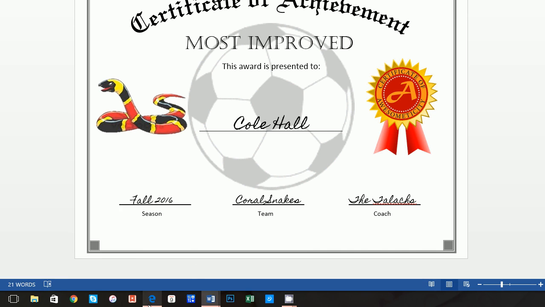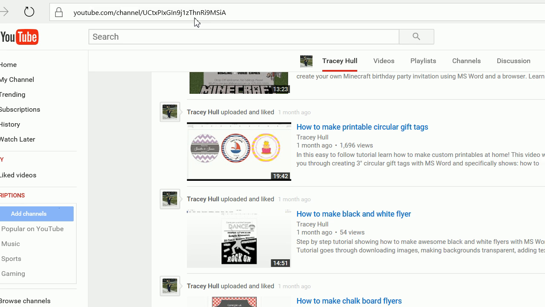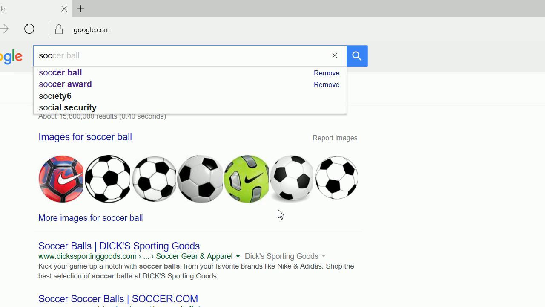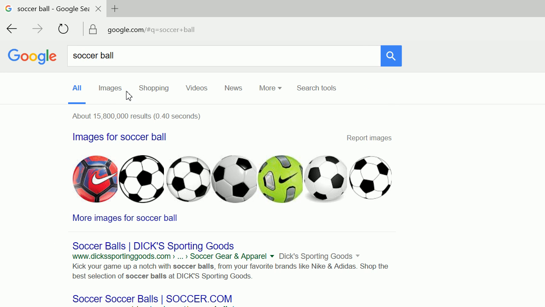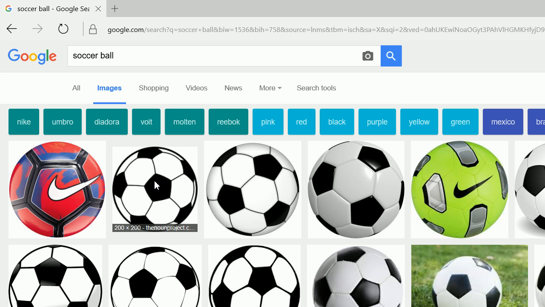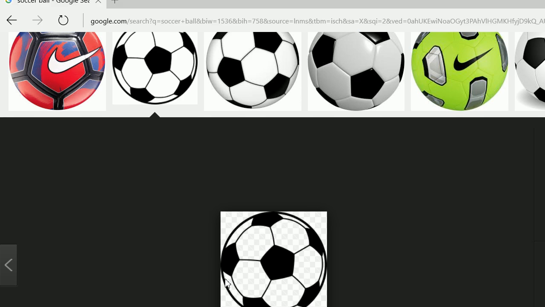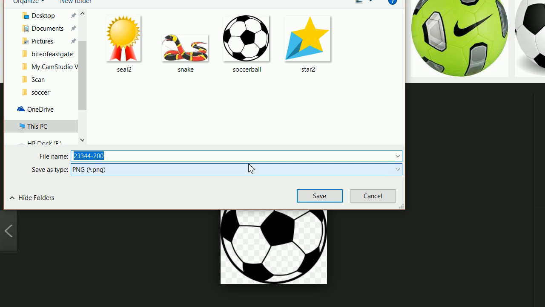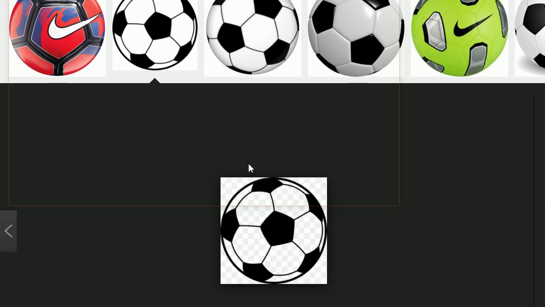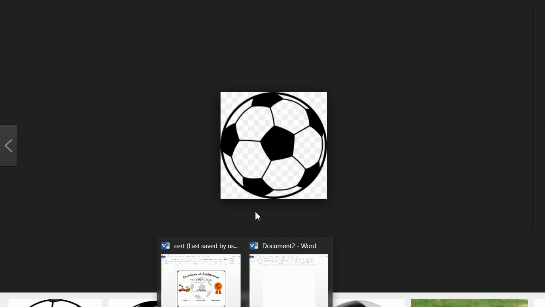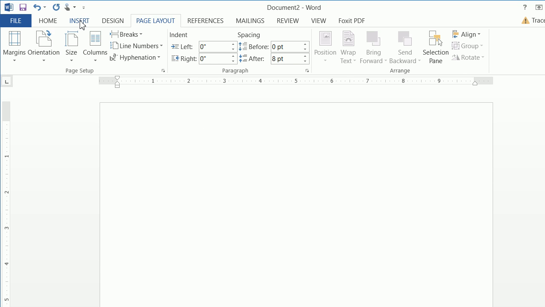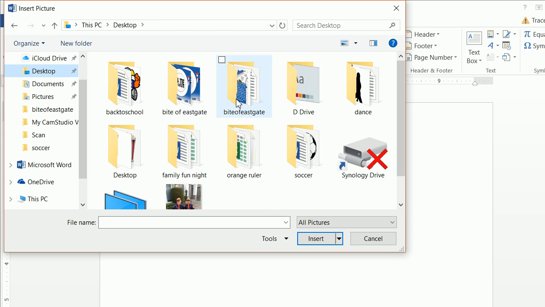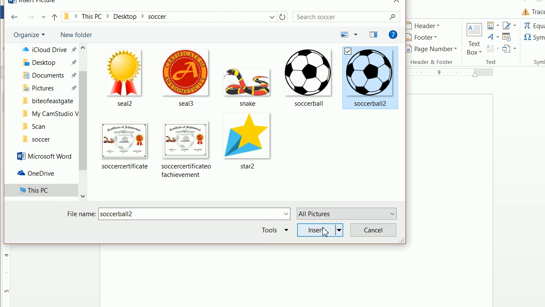Okay, so let's go ahead and go to a browser. I typically use Google, and I'm just going to type in soccer ball. And we're going to click on images, and we're just going to take this first image. We can click on it, and then you want to right click and do Save Picture As. And let's save this as soccerball2.png. Okay. So now we can go up to our document and click on Insert Picture. And we are going to go to our desktop and find soccer and insert our soccer ball 2.